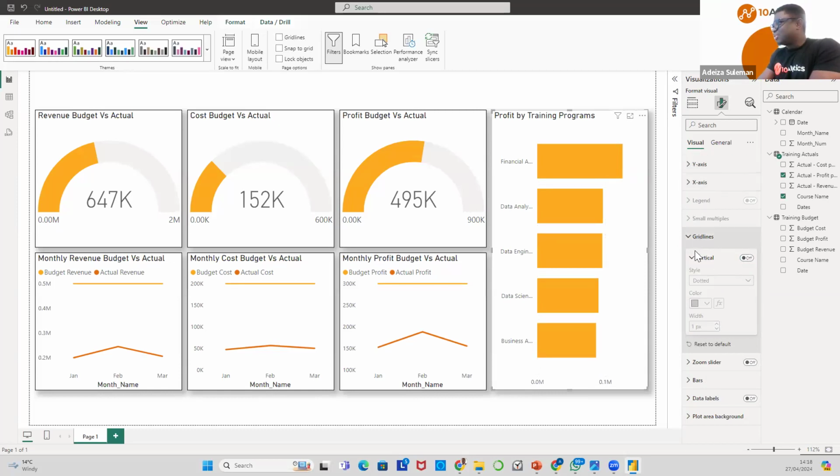And the last thing I'm going to do, I want to show the numbers, the labels right here. How much did financial analytics make? Data analytics, data engineering, data science, business analysis. So I'll go to my data label and I'll turn it on. And you'd see the labels. 0.13 million, which is around 130 million thereabouts.